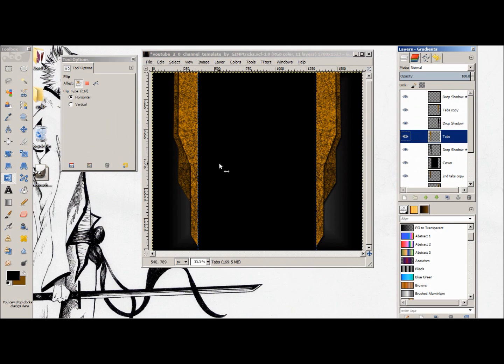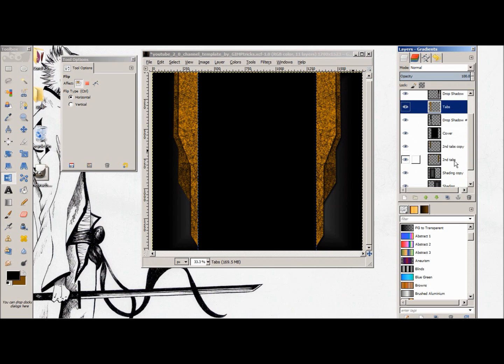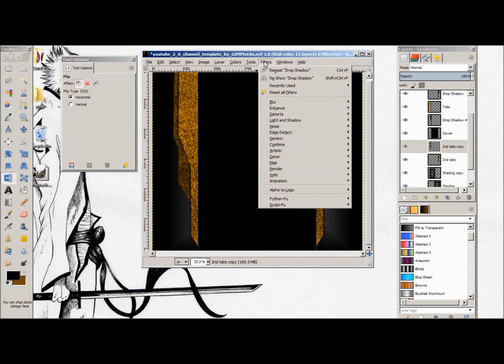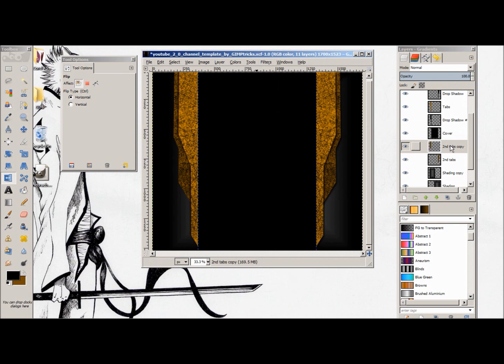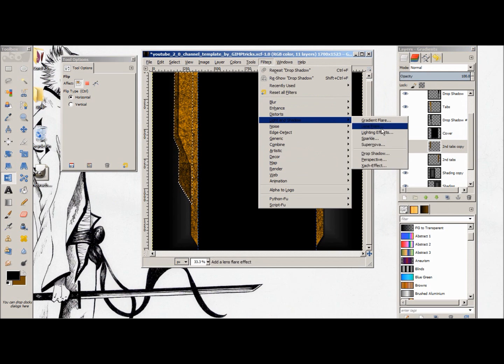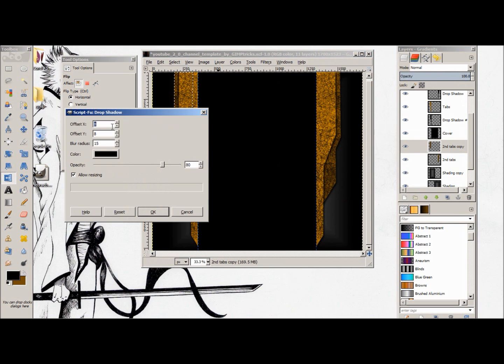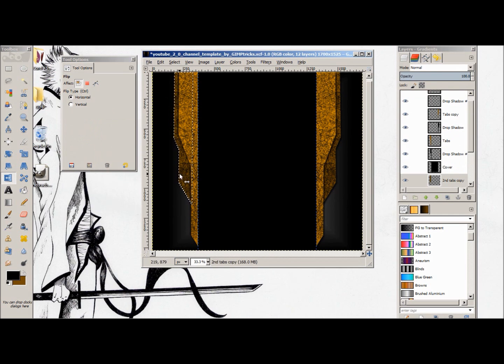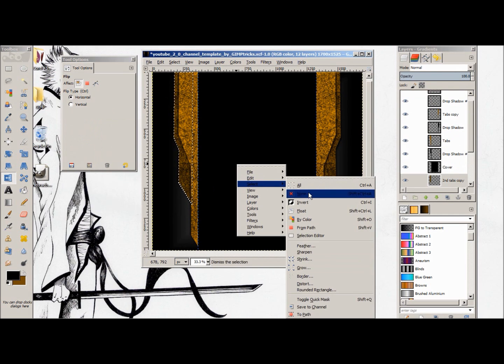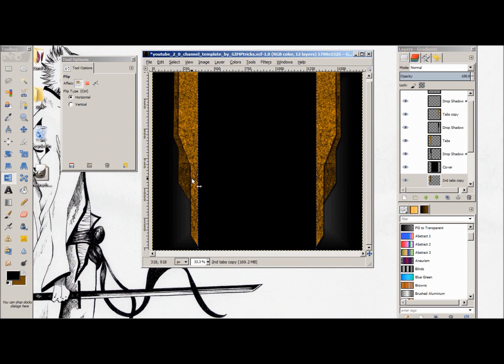Alright, we can just select the tabs copy. Second tabs copy right here. And then we can go to Filters. Let's do Alpha to Selection first. Filters, Lights and Shadow, Drop Shadow, -8 instead of regular 8. Okay, and it's going to add that nice drop shadow right there. Select none so you guys can see it.